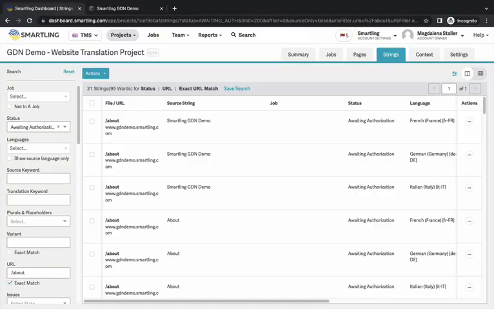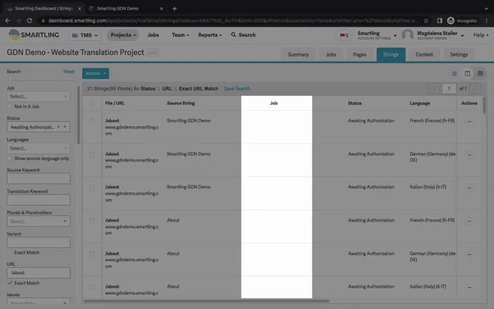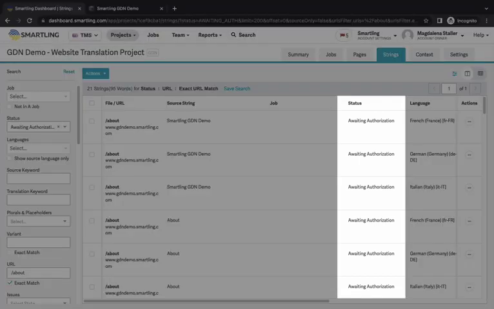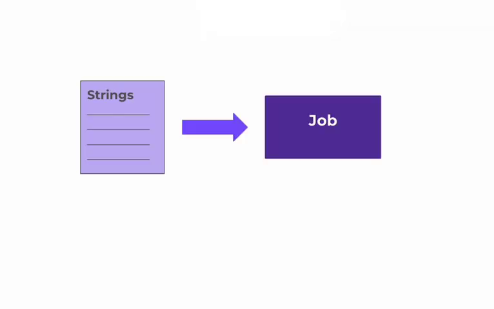After a page has been browsed, the strings from that URL are not part of any translation job yet, and they show up in your Smartling project with the status awaiting authorization. So as a next step, the content from the visited page needs to be bundled up into a translation job and authorized to kick off the actual translation process.